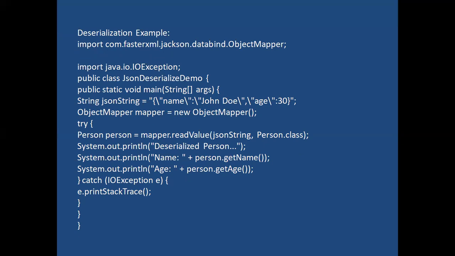Deserialization: here we pass the input in JSON format, and we get the output in object format. First, we have to give the input. We declare the object, packages, then error handling classes. After the input, we write the class, public class JsonDeserializeDemo. In that, we write the main function, and then we pass the JSON string object with name John Doe, age 30.